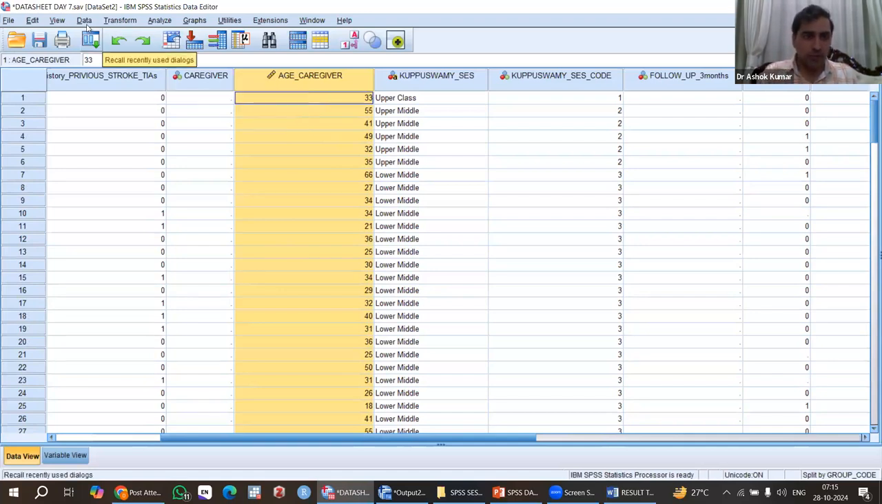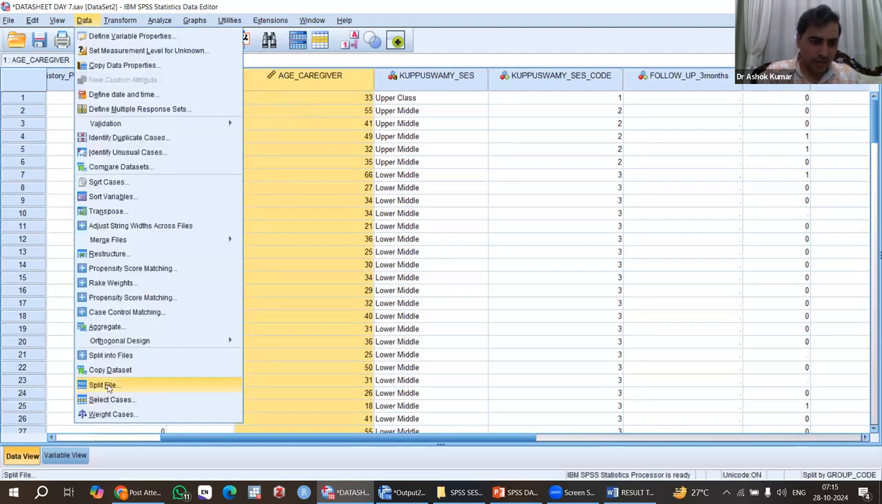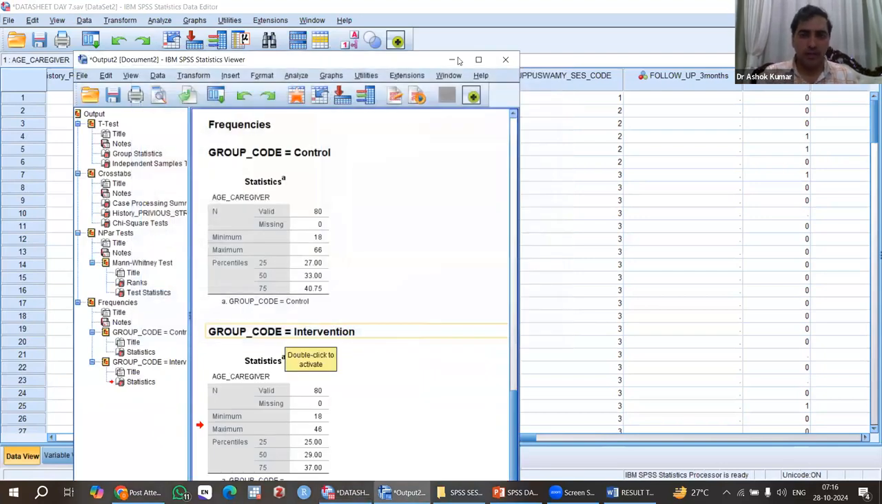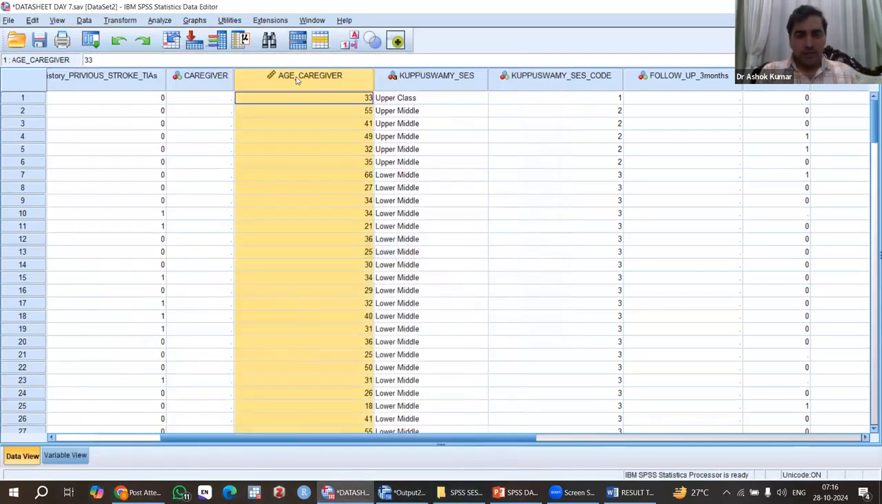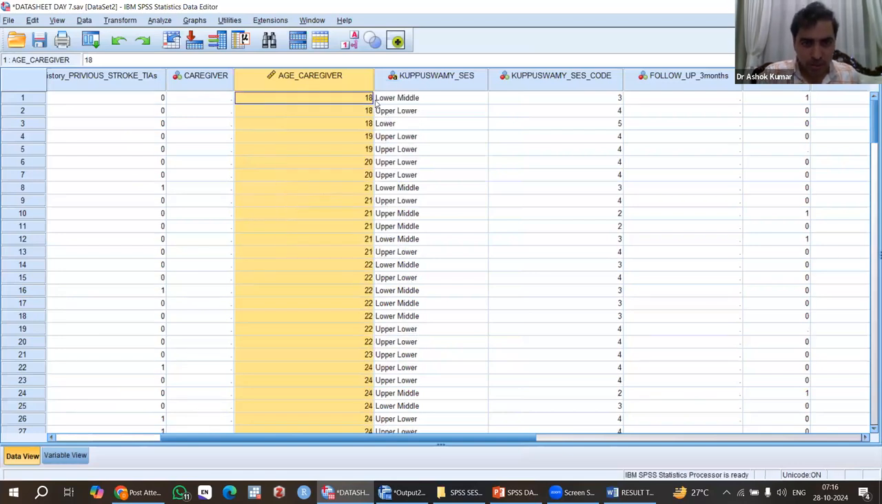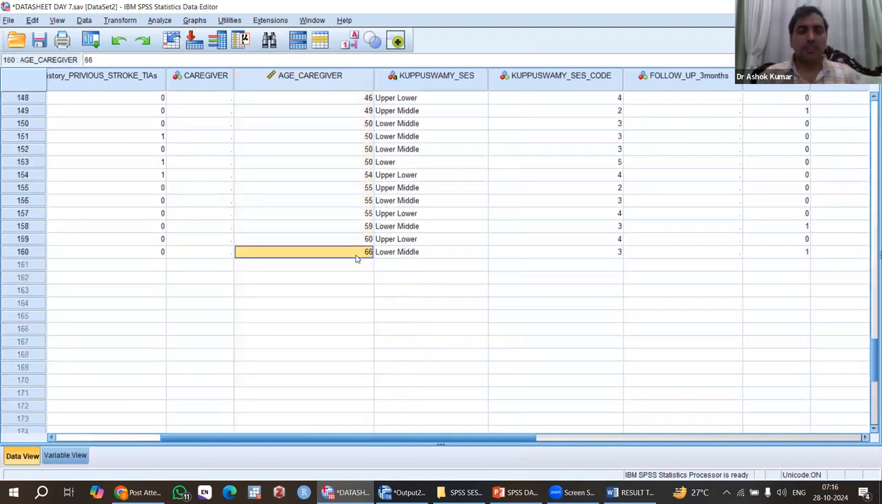So what I have to do, I have to go again to Data, then Split File, then I have to select analyze all cases, do not create groups. Now split is off. You have to click OK. Okay. Now I have to make categories of this age of the caregiver. I want to get the minimum and maximum, so simply I click this and then sort ascending. So 18 is the minimum and 66 is the maximum.